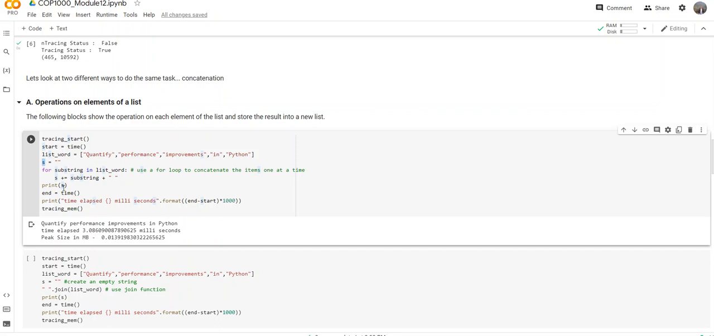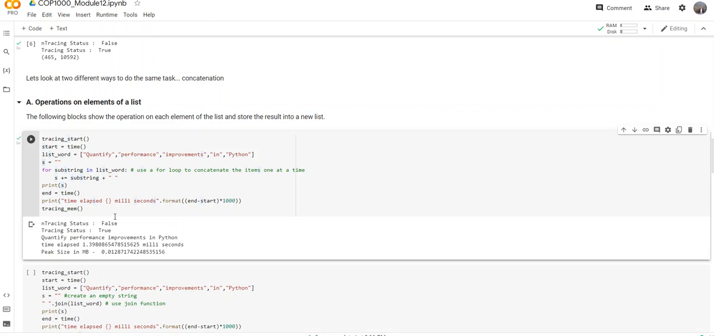How long did it take to do that? So we've got a way that we can go through and programmatically create a string of words from the words that are in a list. And when we run it, here's how long it took in Python. Time elapsed, it says 3 milliseconds. Let's see how long it takes. Yeah, this was 1.3 milliseconds.